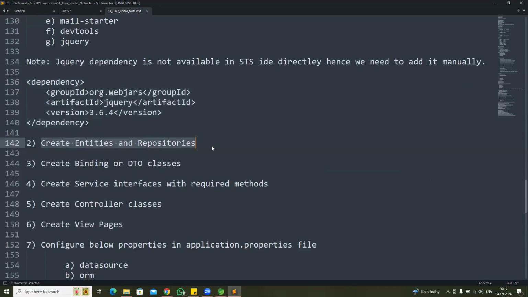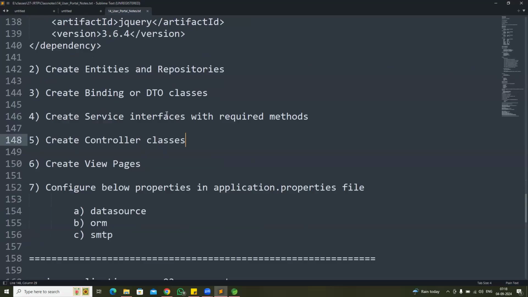Then after creating the project, we created the entity classes and the repository interfaces. Entities are used to map our Java class with the database table. Repository is used to perform CRUD operations with the database table. Then we created binding classes and DTO classes. Binding classes are used to represent the form data. So we have multiple forms in the application. To capture that form data in object format, we are using these binding classes, and we created service interfaces.